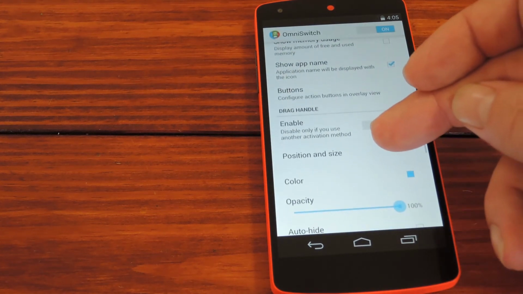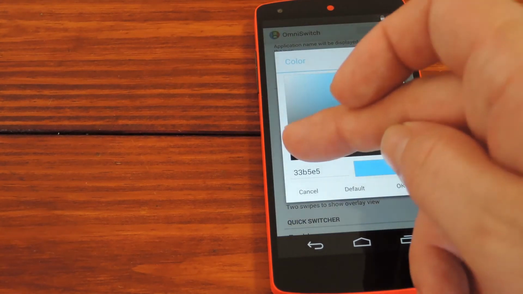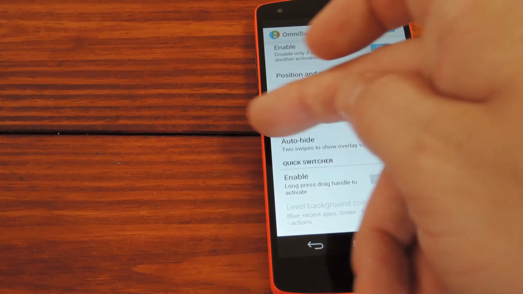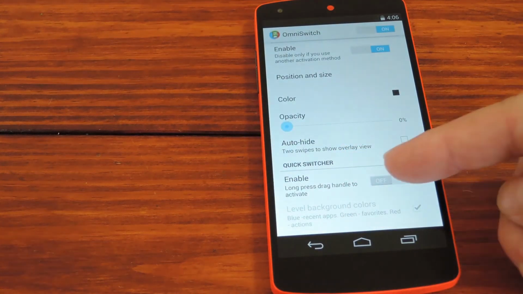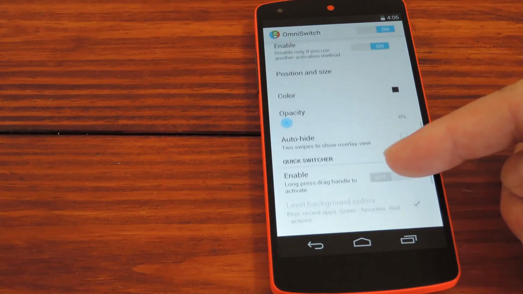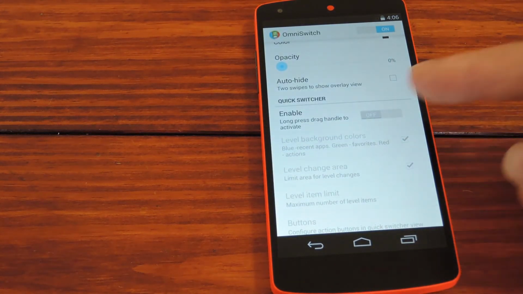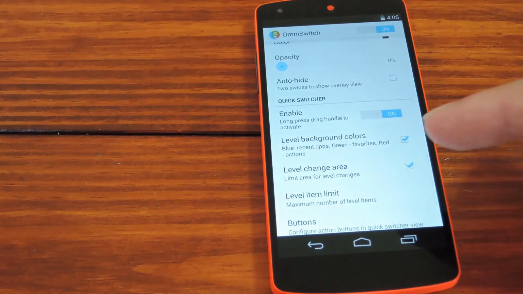If you don't like this blue trigger area, you can easily change the color here. Even better, you can bump the opacity slider down to 0, and the trigger becomes invisible. There's also settings for the size and location of the trigger area, so you can make it fit your usage even better. Toggle quick switcher to on, and when you long press the trigger area, you'll get this other view.